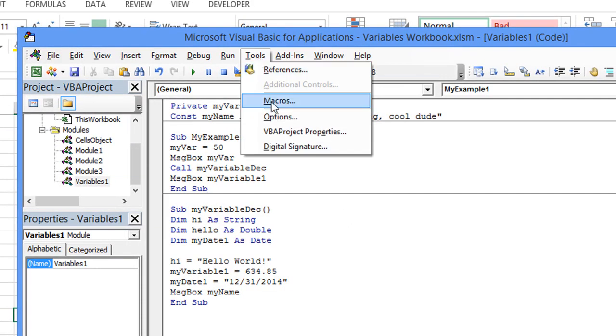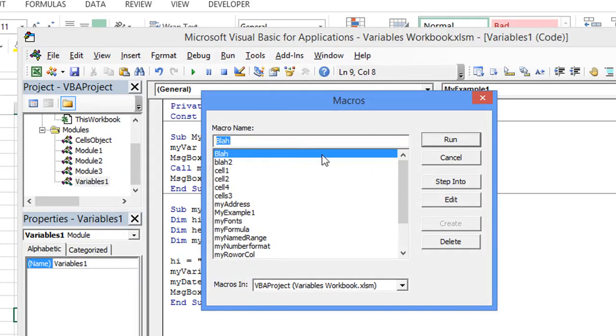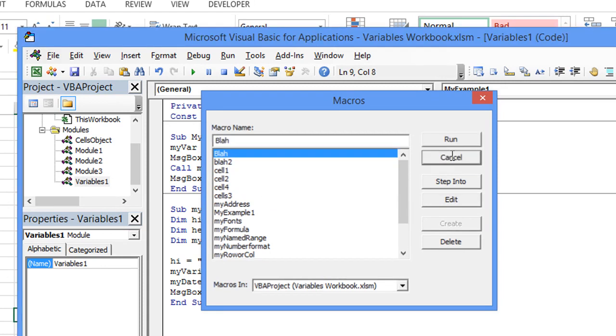If you go to Tools, Macros, it's just like hitting Control F8. It lists the current macros that you have, and you can run or step into or edit them.